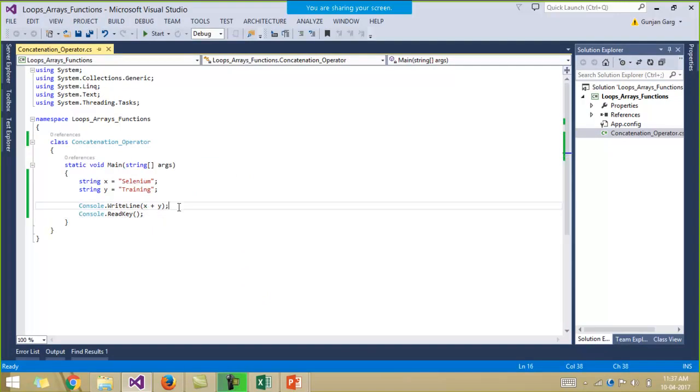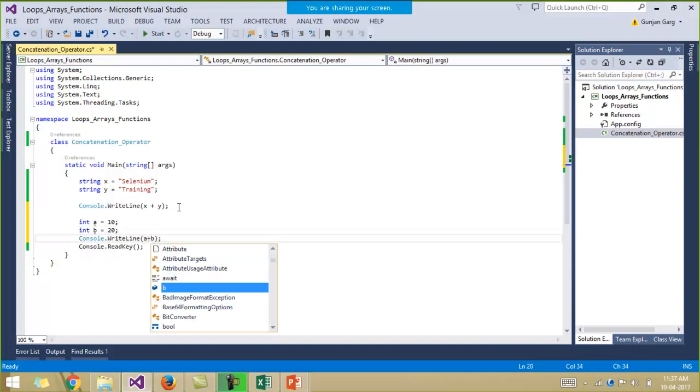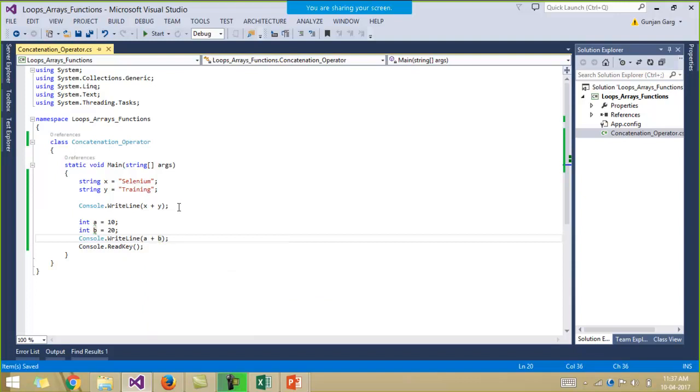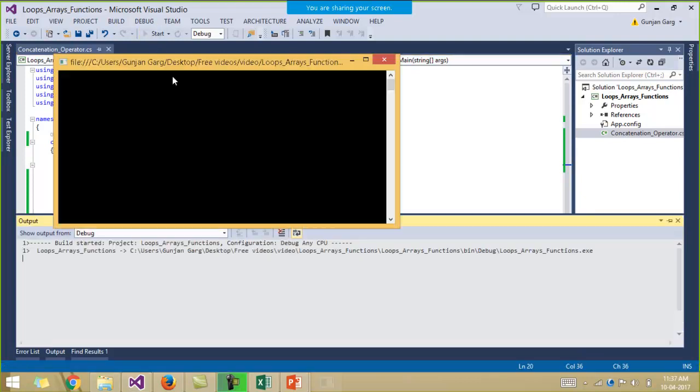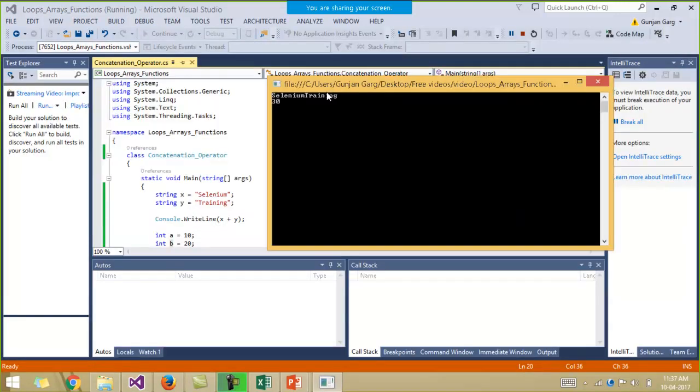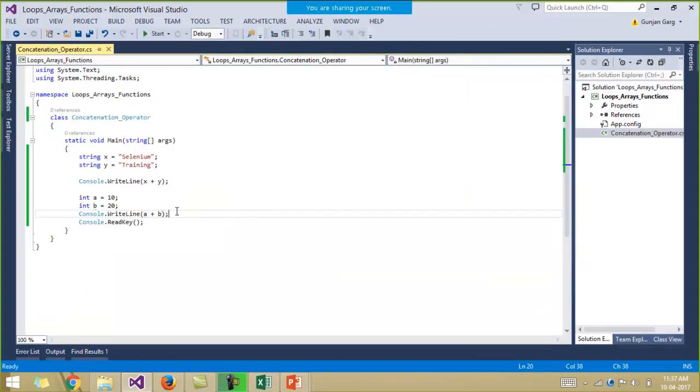Now suppose I have two integer variables with me, that is int a is equal to 10, and int b is equal to 20. Right, and then if I write Console.WriteLine(a + b) and try to print the result, you will simply get the sum of the two numbers 10 and 20, that is equal to 30.